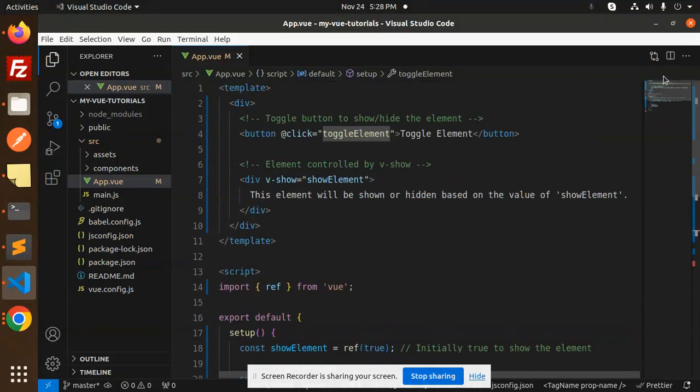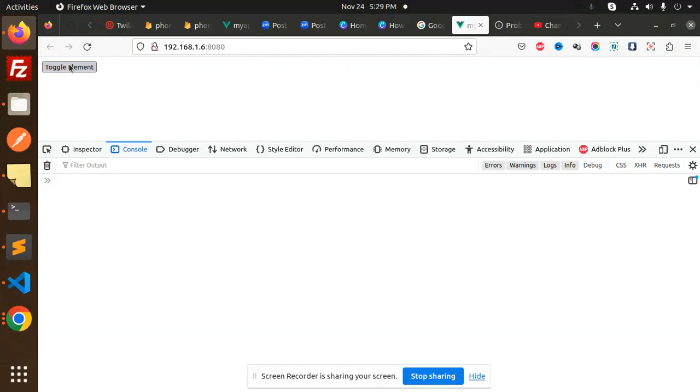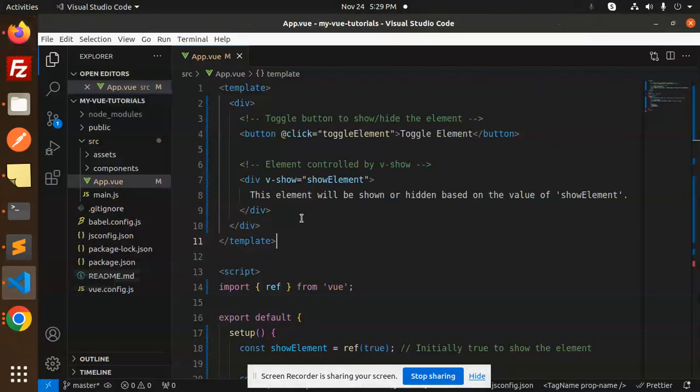Okay, this is the concept. And by doing this, v-show is used over here, right? And the showElement in this div. Okay, so now you can see we can toggle that element. Okay, so this is that one.